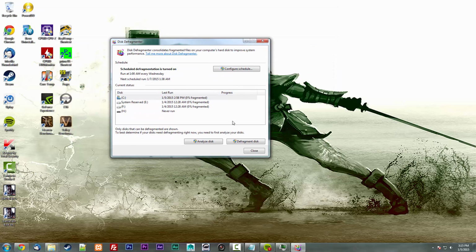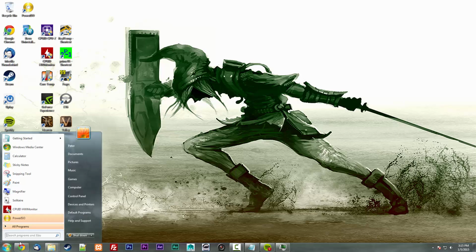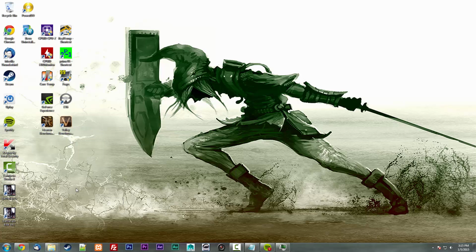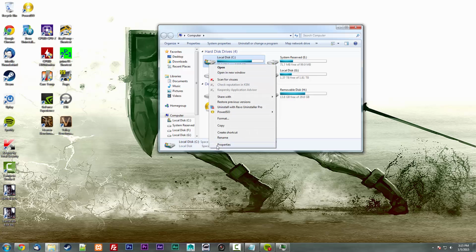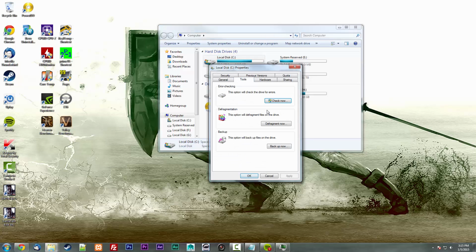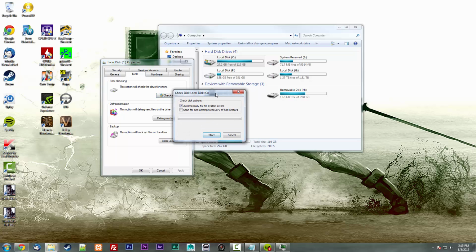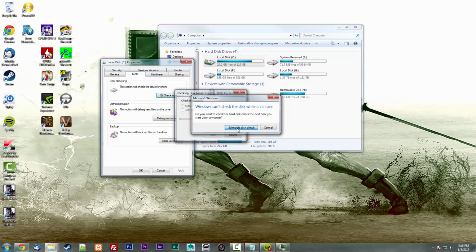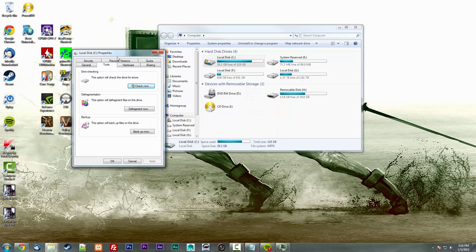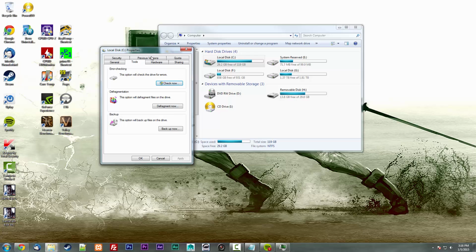Okay, my defragment finally stopped, so now we can go on to the next step. Another thing you can do is go to your C drive, right click it, go to Properties, go to Tools, and then actually not Tools. Yeah, actually, sorry. Yeah, Tools. And you want to go to Error checking right here. Above, under Defragmentation, there's Error checking. And you want to just go ahead and press Check now. And then press Start. Okay, I'll just schedule it. It should go ahead and check for errors in this disk, and this will also speed up your computer.